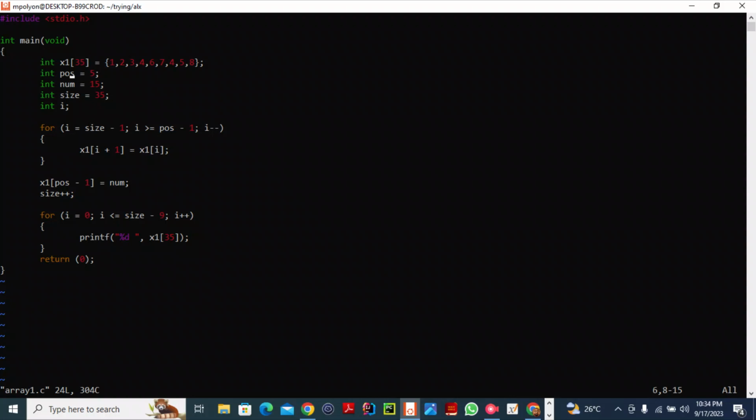So we can do something else. We can initialize it. I always prefer the for loop when initializing. So we can do something like this.